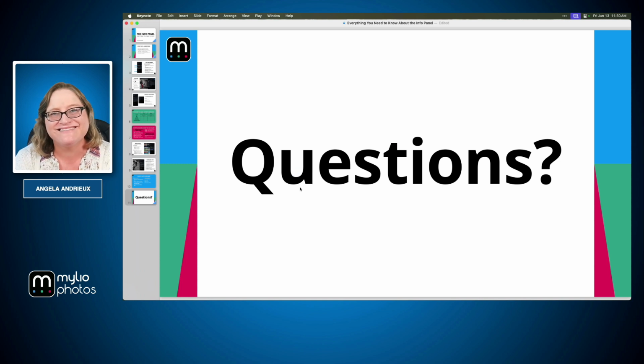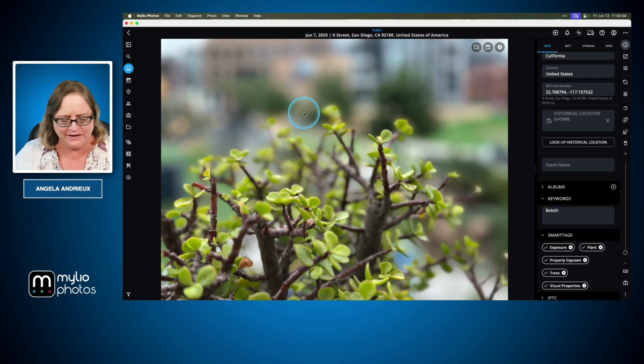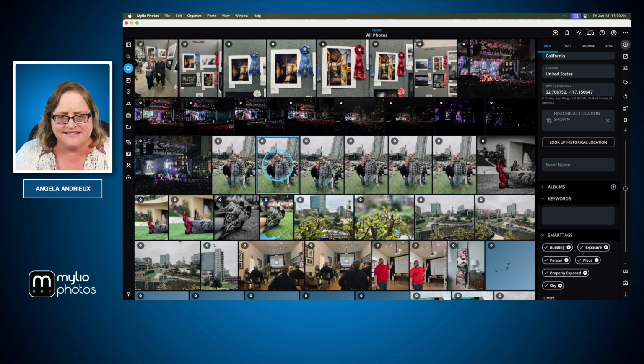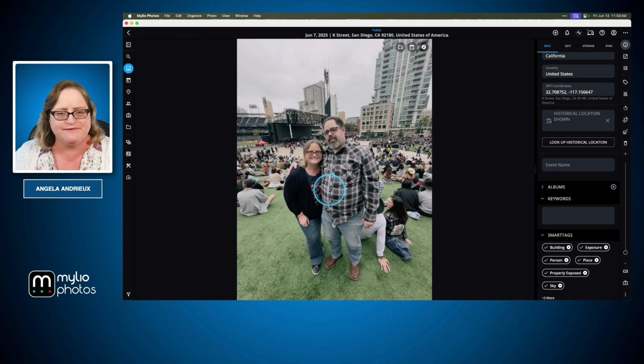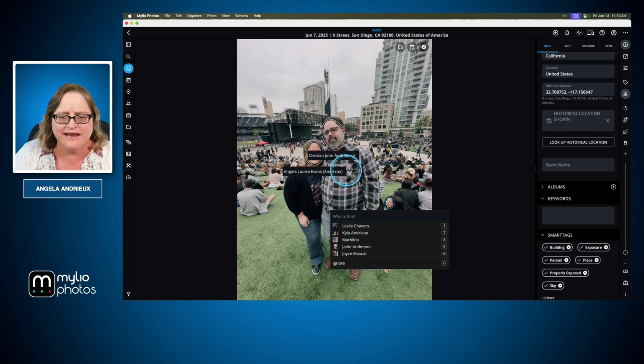Yes. I've got several photos where they didn't pick up the faces on the people. How do I force tag those individuals? Yeah, so if you have a picture that has faces here, let me go ahead and grab this one of me and my husband at the concert. Let's say it picked up the faces for me and him, but maybe I wanted to pick up a few more here in the background.